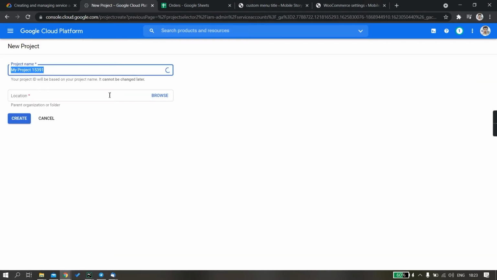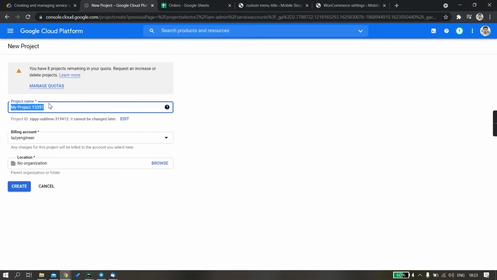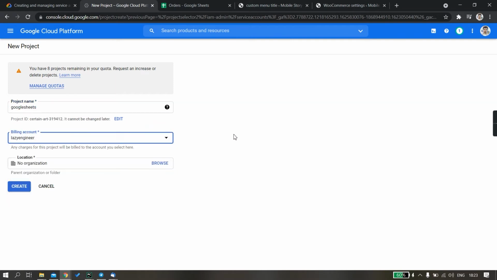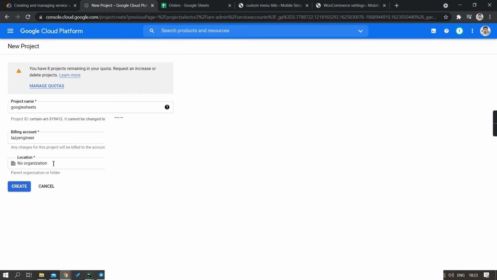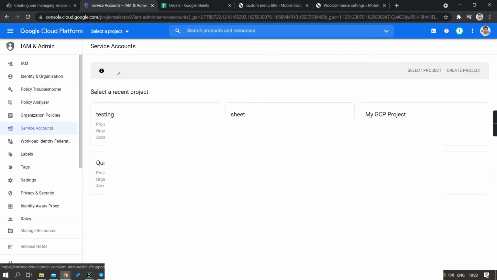So I will create a new project called Google Sheet. Okay, and you have to add one billing account. So it will not debit any amount from your account until you exceed your free usage. Okay, so I have already added my billing account in which I have already added my credit card and all. So after selecting your project name and your billing account, you have to click on just create, and it will create a service account for you.